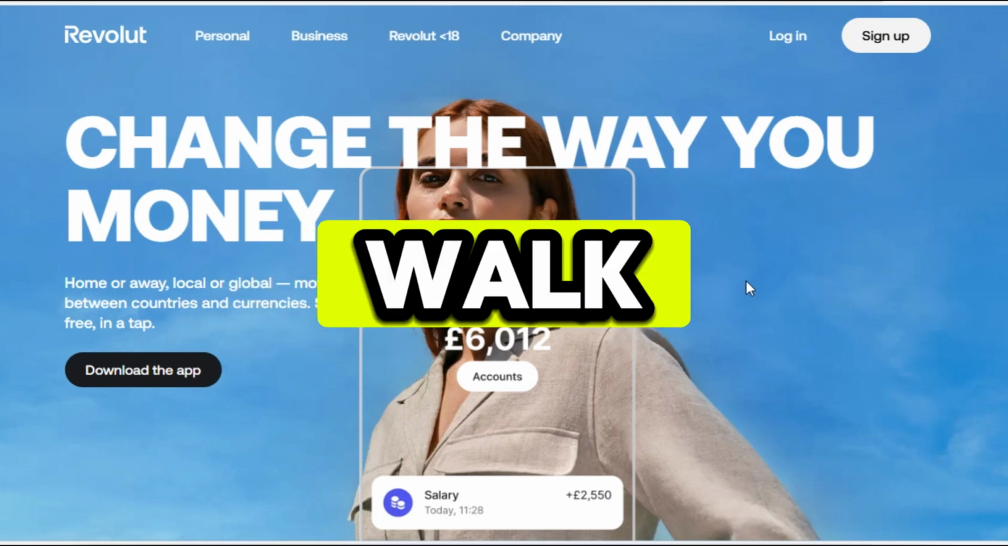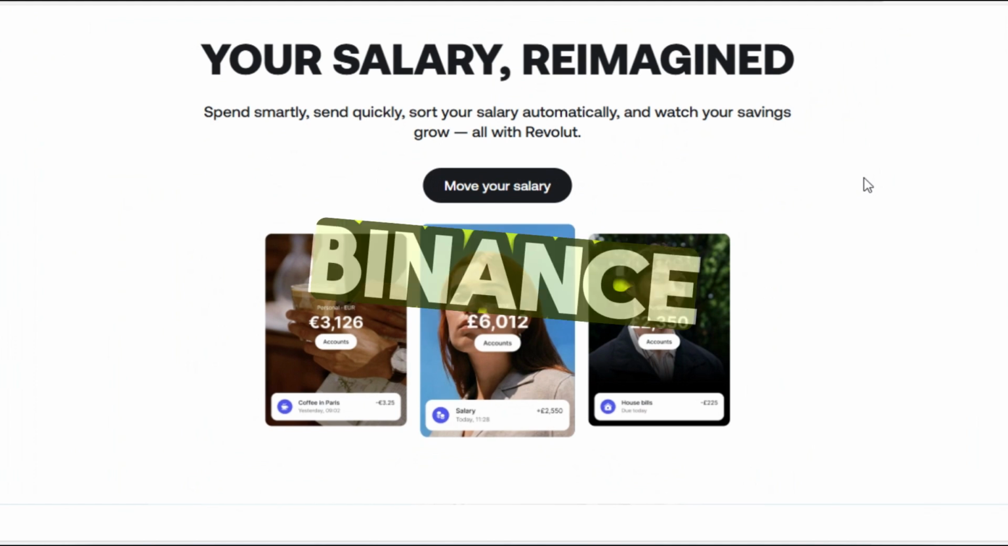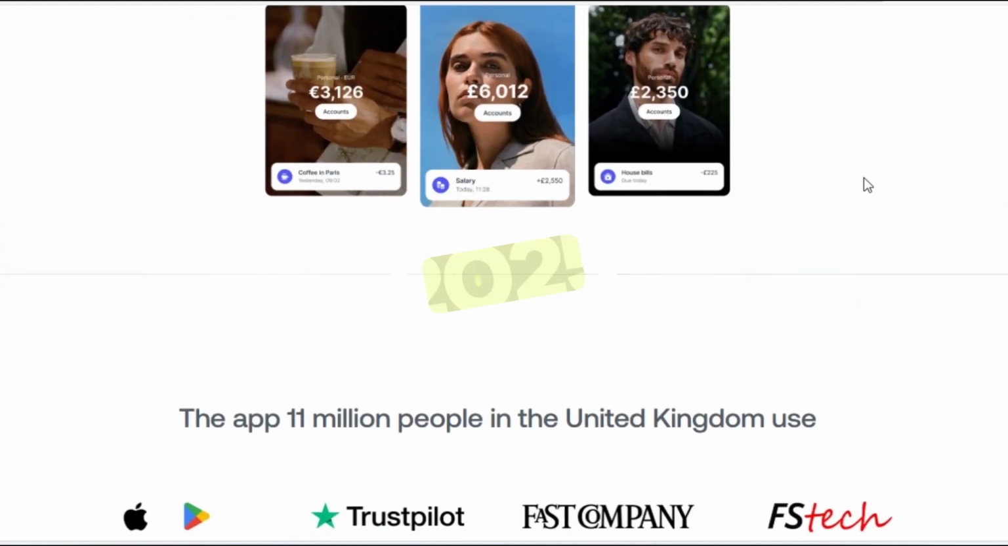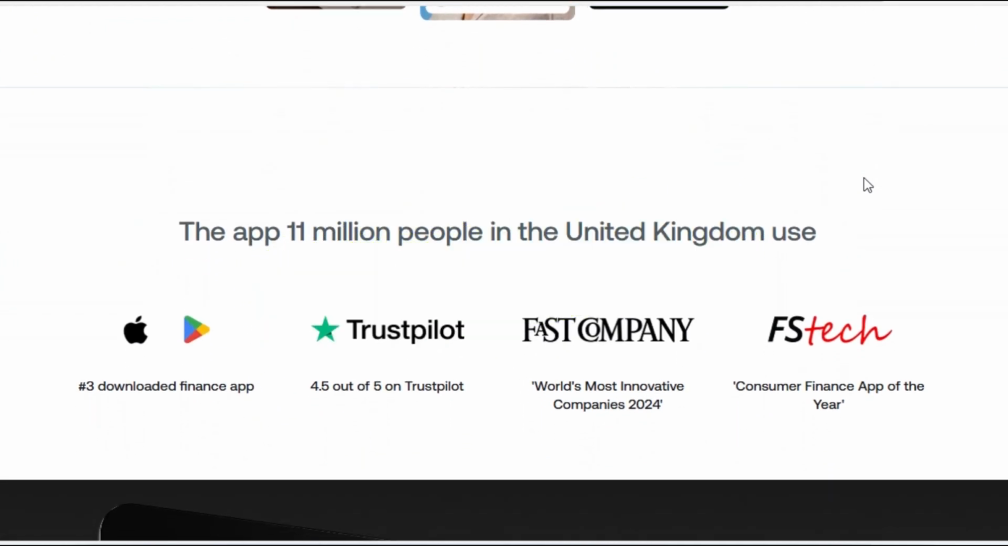In this video, I'll walk you through how to transfer Bitcoin from Revolut to Binance, step by step, updated for 2025. Let's get started.